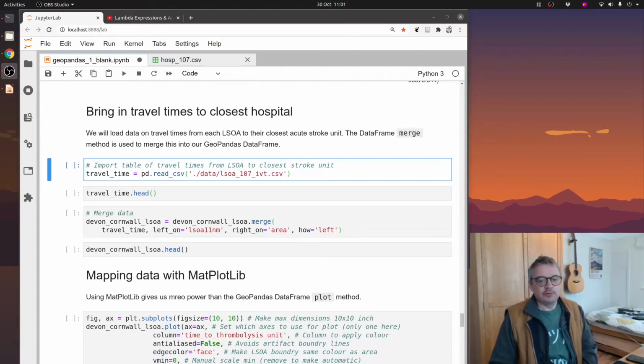What we're now going to do is we're going to bring in travel times from all the areas in Devon and Cornwall to each of the hospitals, and we're then going to bring all of our three components together in a map. We're going to have it divided by LSOA. We're going to plot the hospitals, and we're going to map on the travel times by LSOA, and we'll also apply what's called a basemap, like a Google map, but we're not using Google Maps.